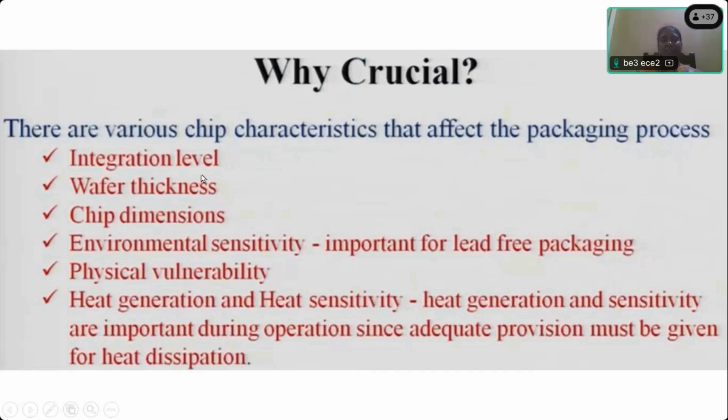Integration level, whether it is a 1-level IC or 2-level IC. Then wafer thickness. Based on wafer thickness, the number of layers varies. Sometimes 11 layers are present, where metallization is used to connect all those layers, to a maximum of 11 layers based on the thickness of the wafer. Next, chip dimensions. Presently 12-inch wafers are available and standardized, and 18-inch wafers are also coming, which are not yet fully established.